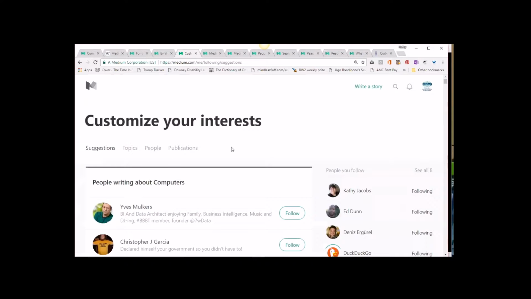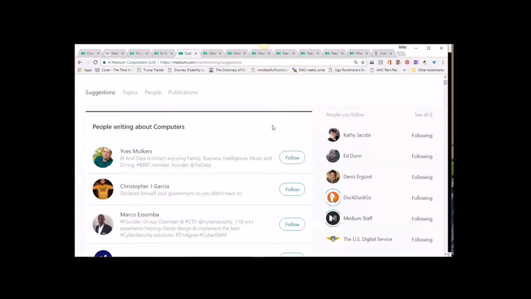When you come to customize your interests, you can pick from topics, people, and publications. Topics are the same as tags. People are people who write, and publications are a special kind of grouping of stories or articles. Stories are unique individual things. Publications are groups of things that the editor of the publication has decided makes sense to run together.